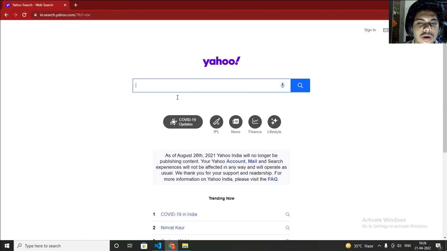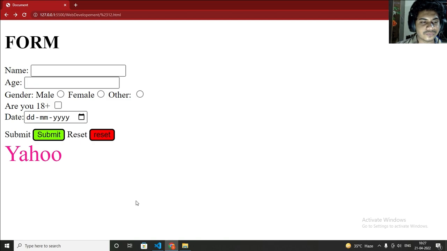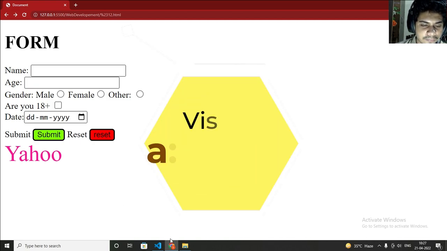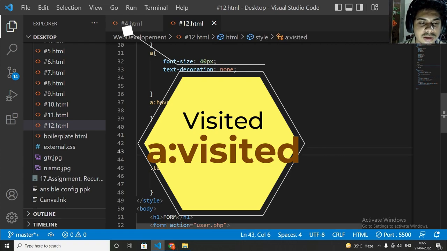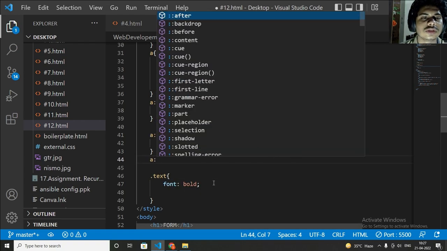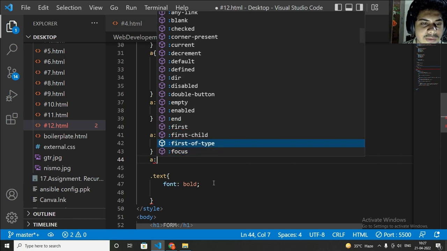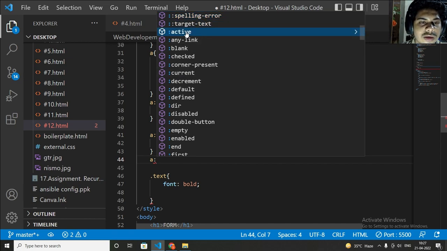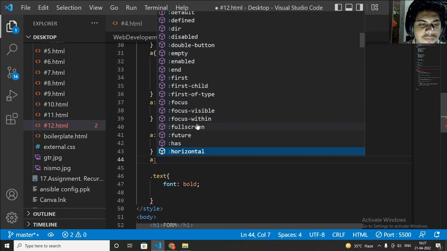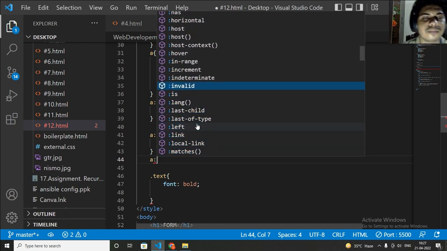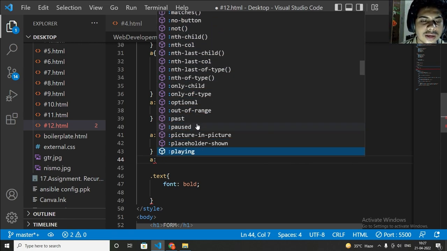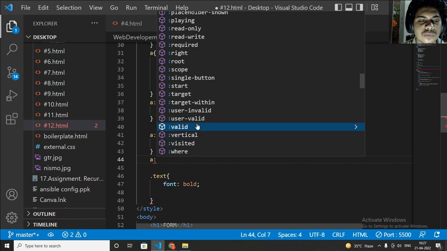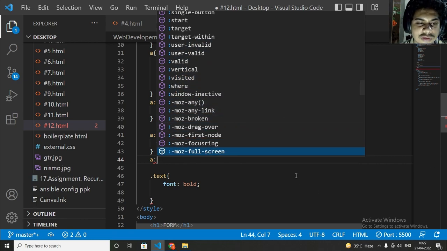Now you are on Yahoo. I think I should go back. So now you can see it is converted to pink. So this is the a visited property, and these are some amazing properties. You should try them by yourself also. Just play around with these tricks. Also there are many properties you can see here: empty, enabled, decrement, blank. I don't know what these properties do, but you can play by yourself. But the most used properties I am already telling you. So I think if you practice these properties, this will be more beneficial for you.